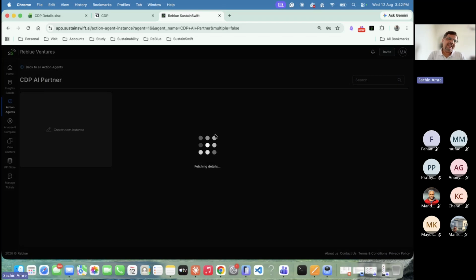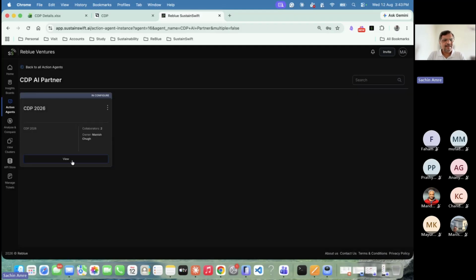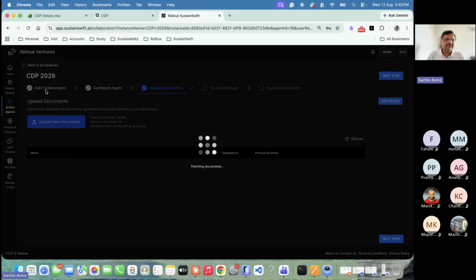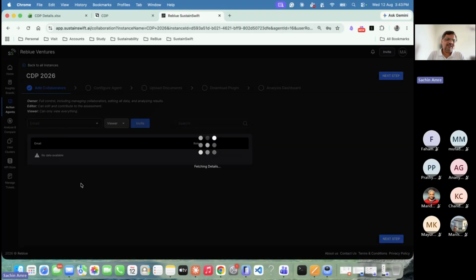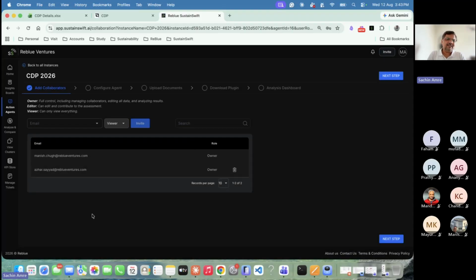Once we start with this journey, we get into this CDP AI Partner and do a one-time configuration. When we do such an exercise, it is generally not an individual exercise but a team effort. So as a very first step, you could invite other colleagues within your organization to come and collaborate with you on this single portal.